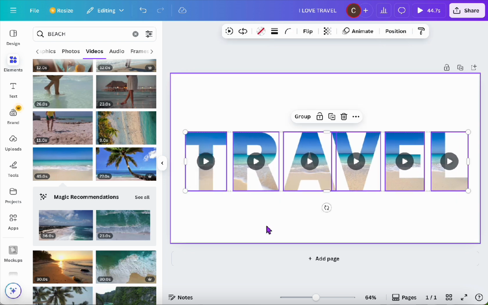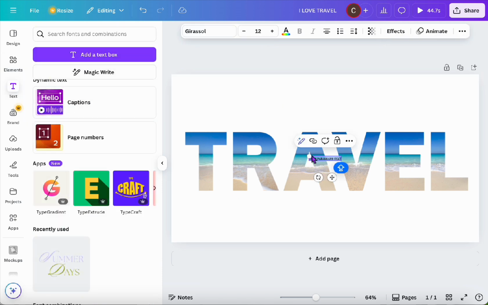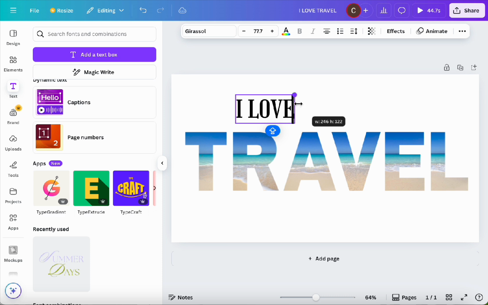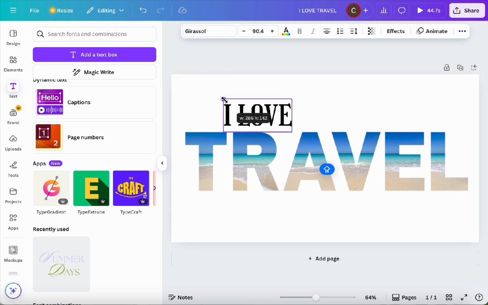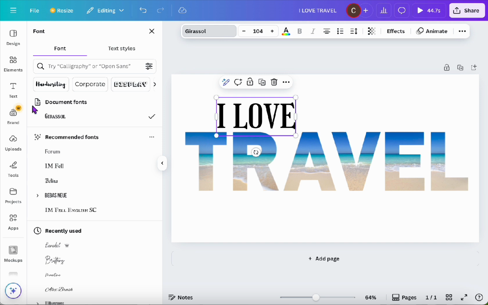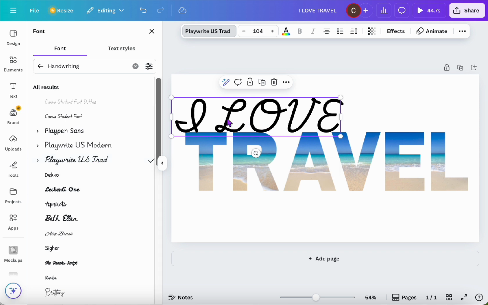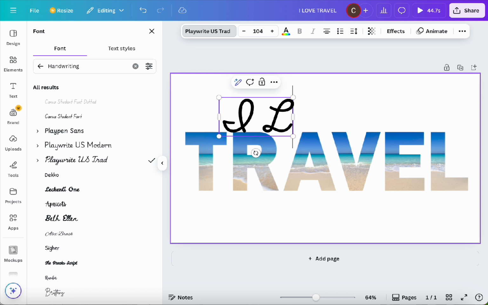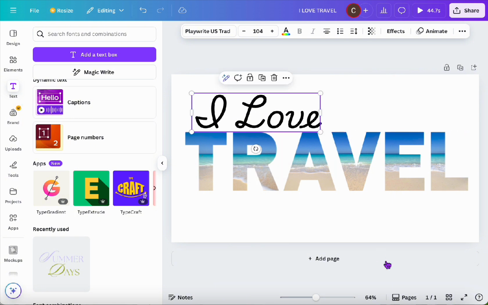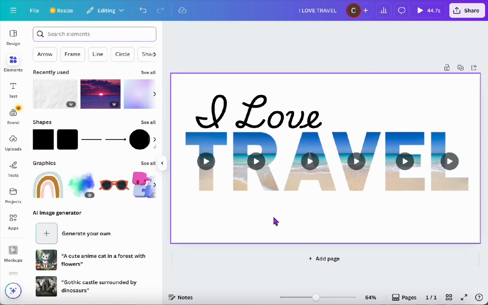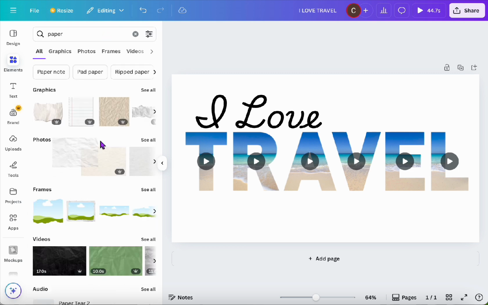I'm actually going to make it a little bit bigger. And I'll add a text box. And we're going to click here on our fonts. Look for handwriting font. Okay, so here we're going to type in paper. Insert.